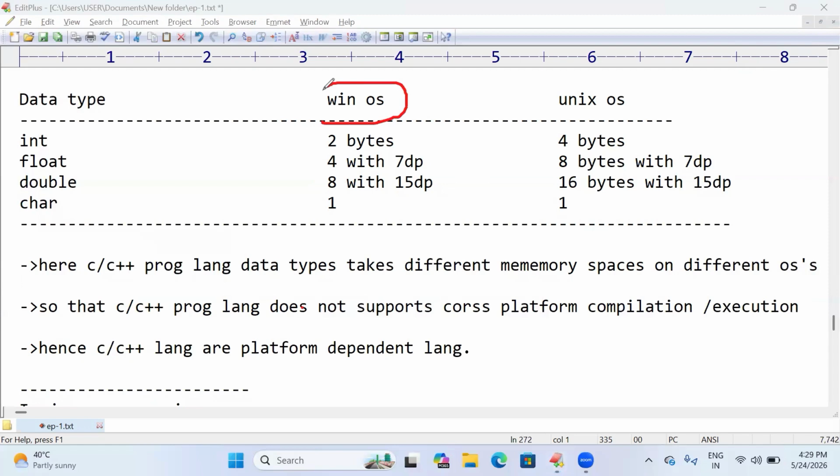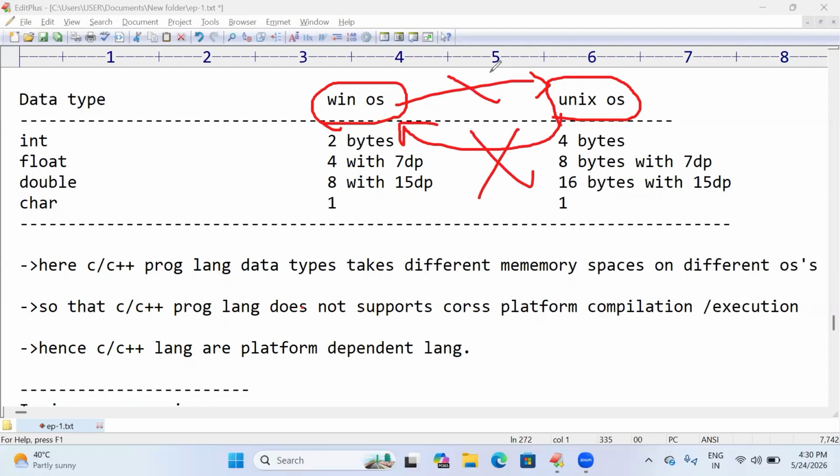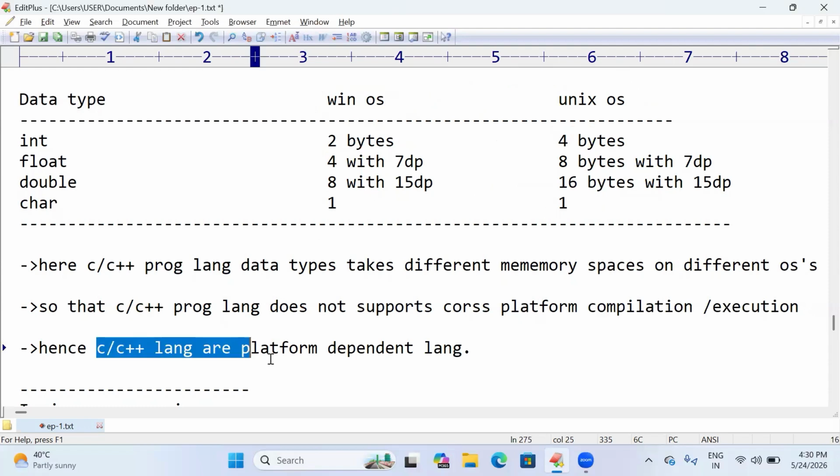A program written for the Windows operating system does not work when we run it on the Unix operating system. Likewise, if we write a program in the Unix operating system and want to run it in the Windows operating system, it does not allow it, because the memory spaces are different between the operating systems. Hence, C or C++ languages are called platform dependent languages.